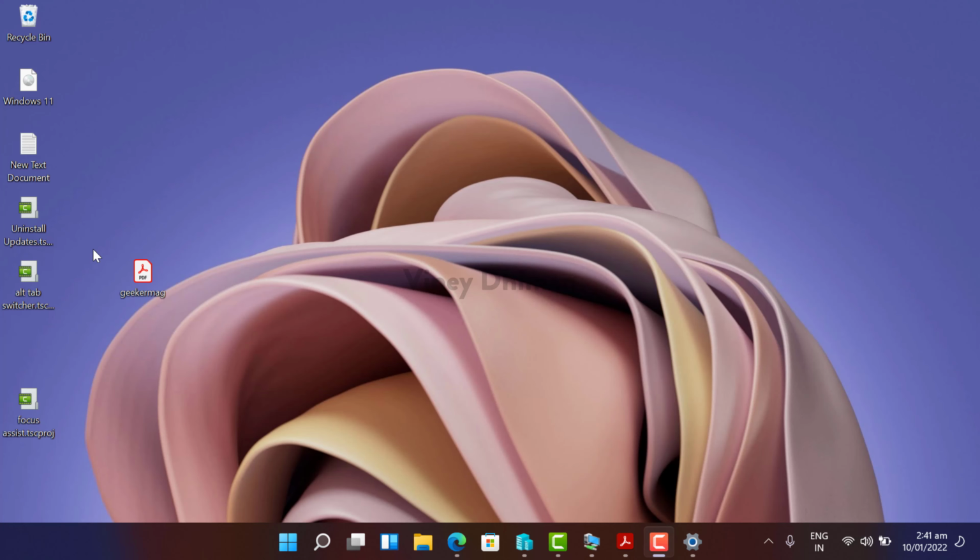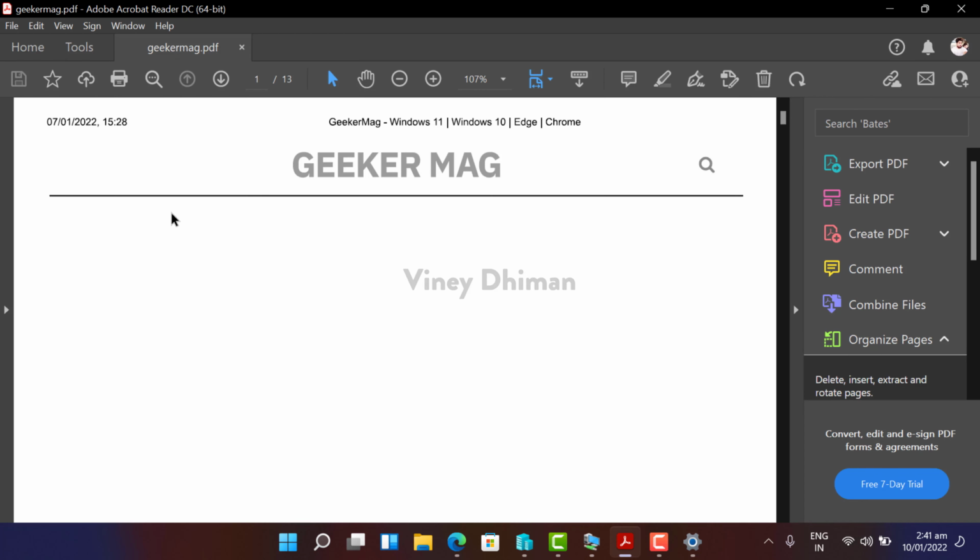You can see that the app icon has also changed. Open it and that's it. This time it will open in Adobe Reader.